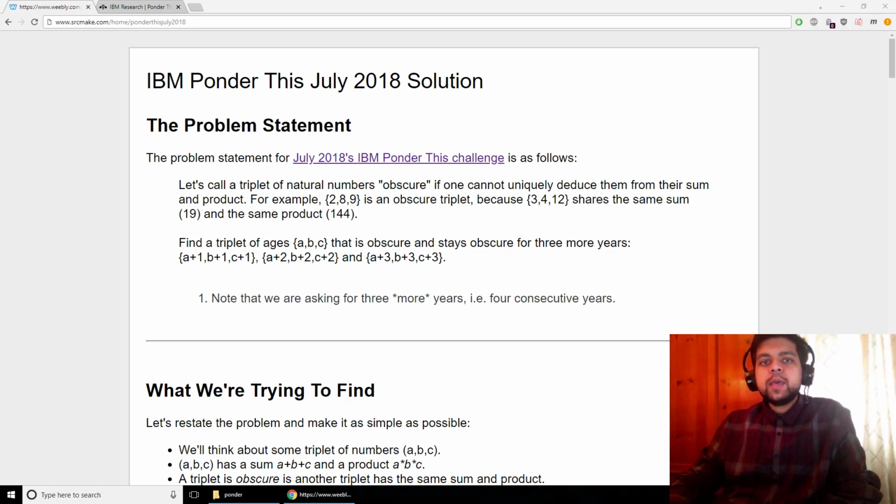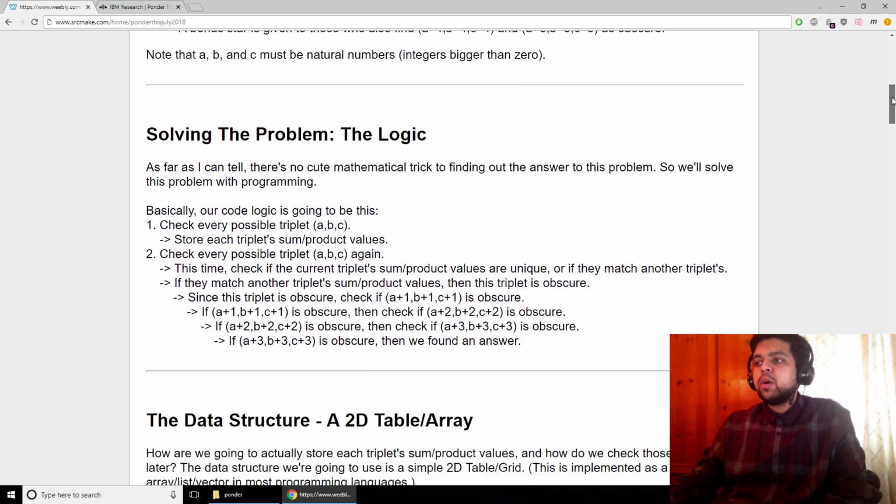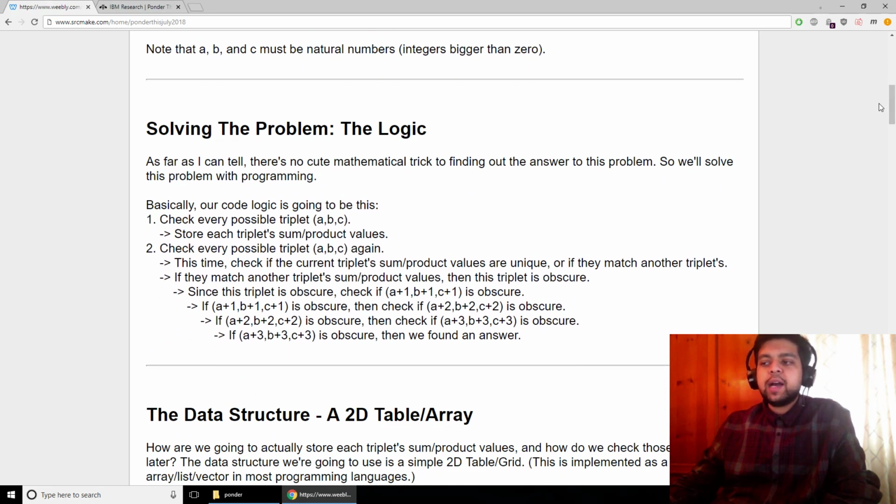Hey there, I'm srcmake, and in this video we're going to go over the solution for IBM's Ponder This challenge for July 2018. So in the video we're going to restate the problem to see exactly what it's asking us, then we're going to go over the logic that we're going to use to solve the problem.